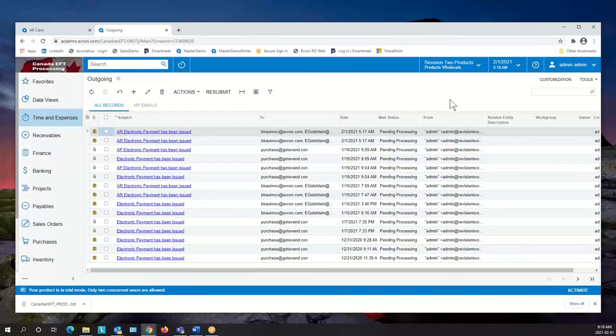So, quick recap. We just showed you how to set up customers to pay by Canadian EFT, how to process those payments one by one or in a batch, and how the customers are notified that the payment was processed. Now you know how Canadian EFT from Evron can work for your AR department.